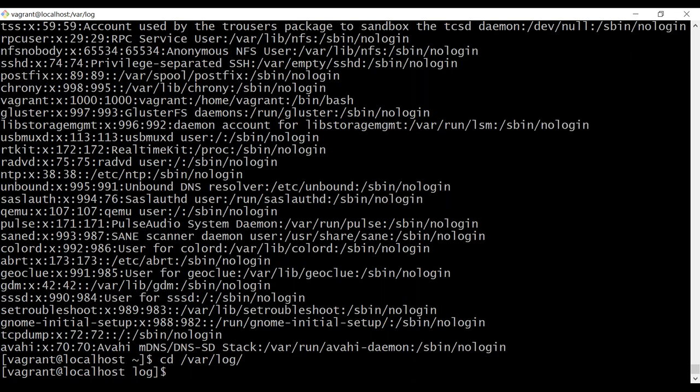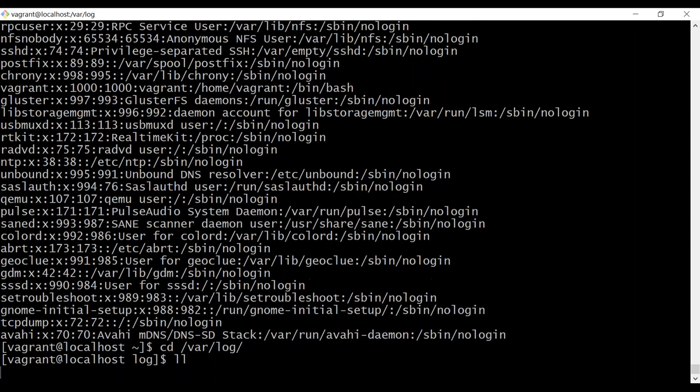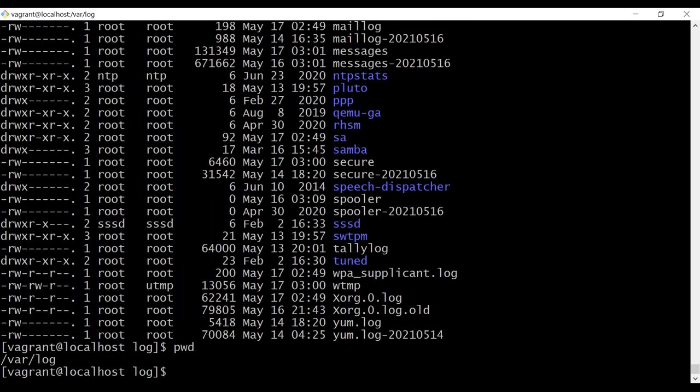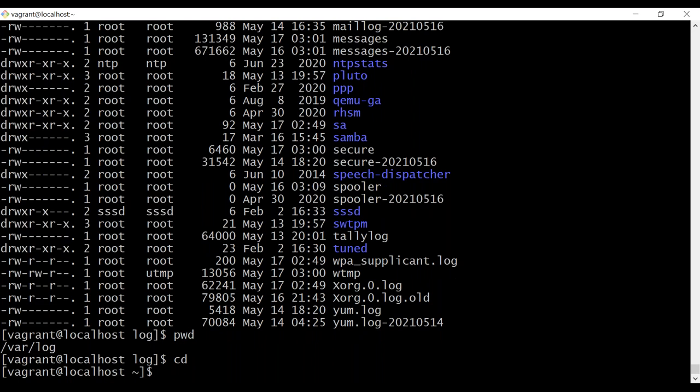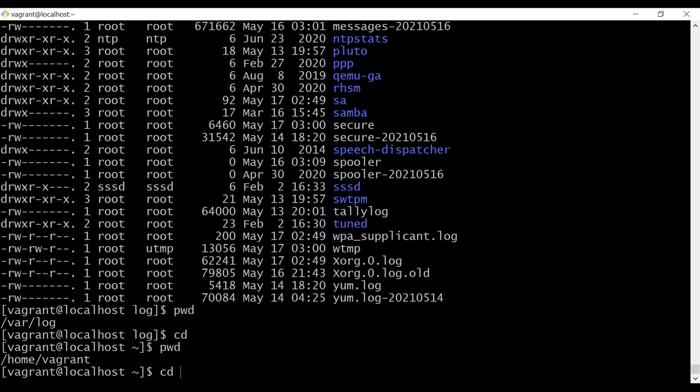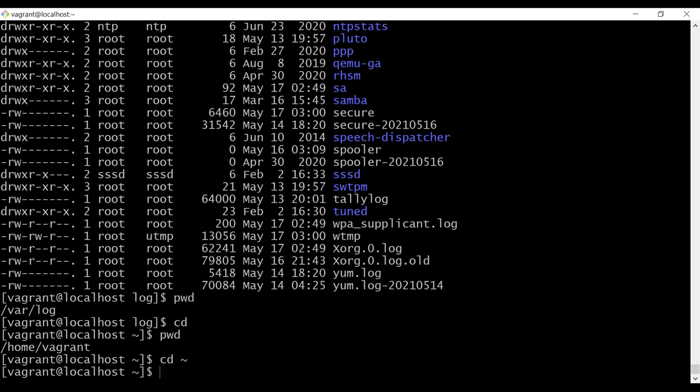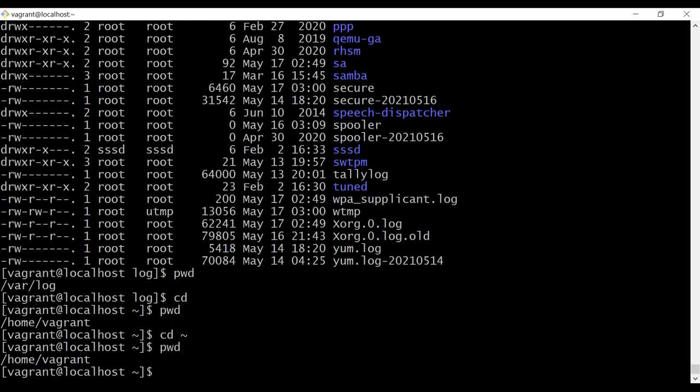Suppose we are now in the /var/log directory, the log folder. But if you would like to go to the user home directory, you can simply use cd, or we can use the tilde notation also. Both represent the same thing, the user's home directory. Here we used cd with the tilde option, meaning there is no explicit path. This we can call a relative path, or shortcuts.